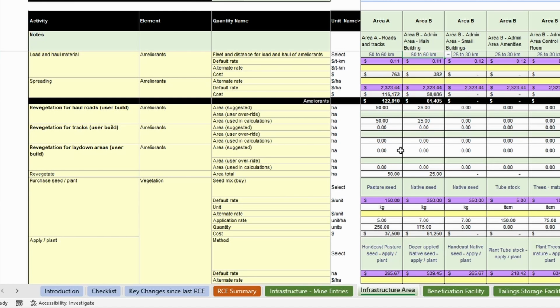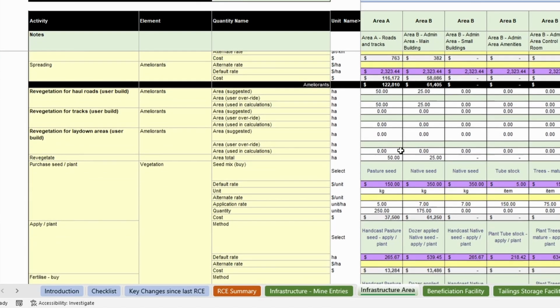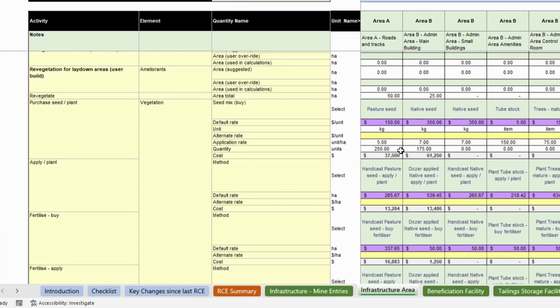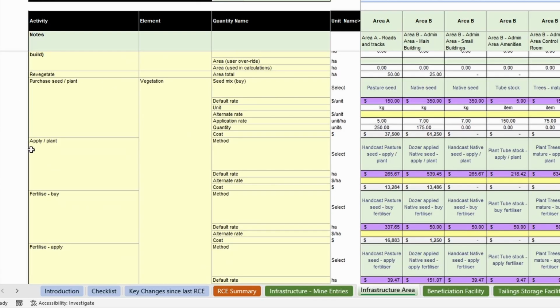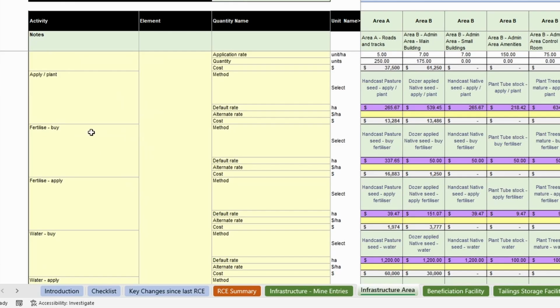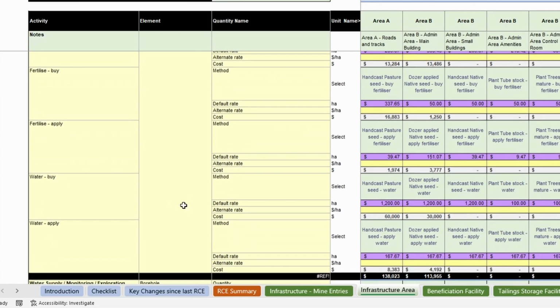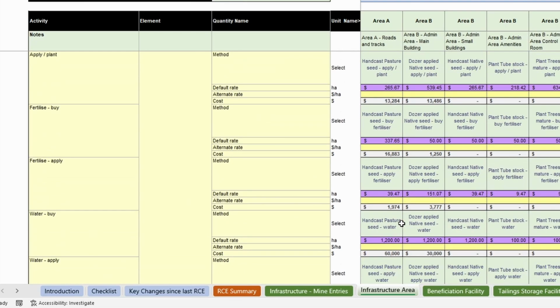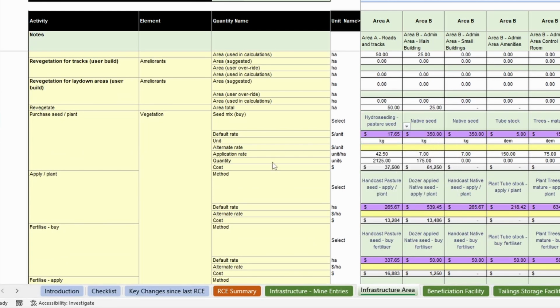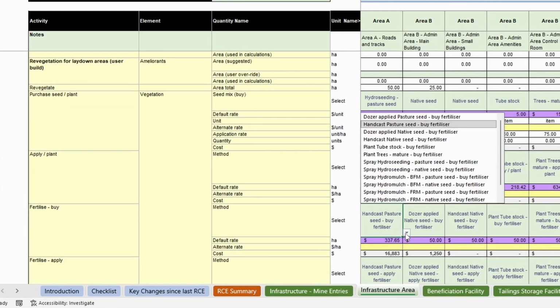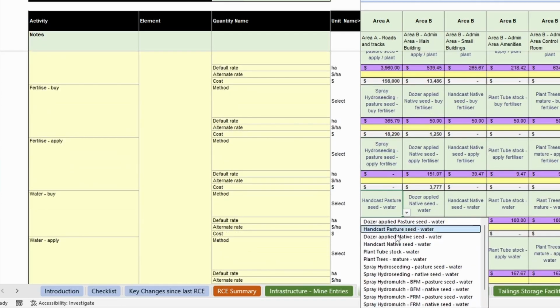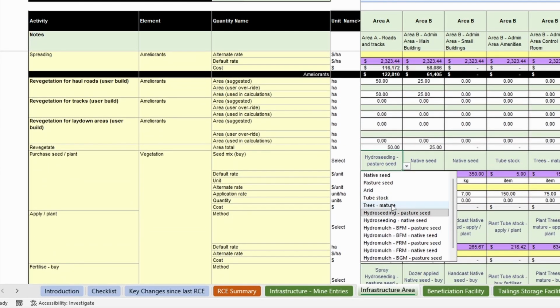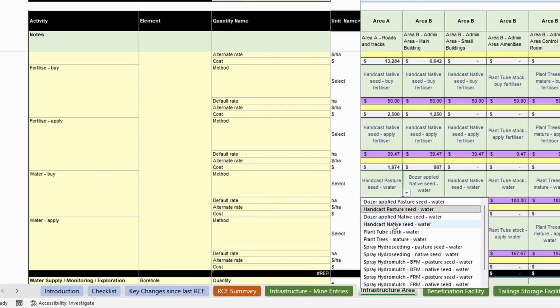The revegetation scope in the user build section has separate tables for the elements that make up revegetation. That is, purchasing seed or plants, applying the seed or planting the plant, or applying a hydro product, buying the fertilizer, applying the fertilizer, an allowance for acquiring water, and applying the water. For each column, the selections by the user must be consistent. For example, if hydro seeding with pasture seed is selected, the selections for fertilizer and water must also be hydro seeding with pasture seed. We will select native for all these and hand-cast seeding.